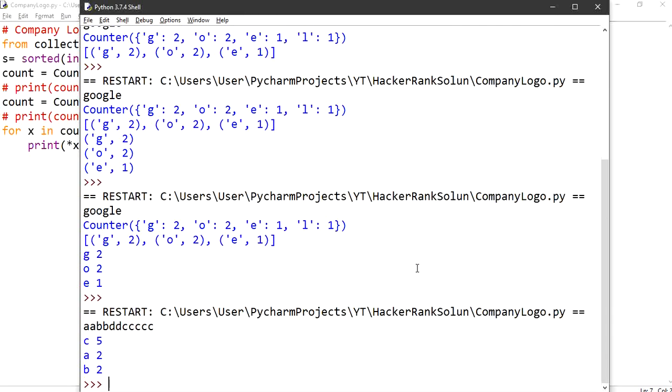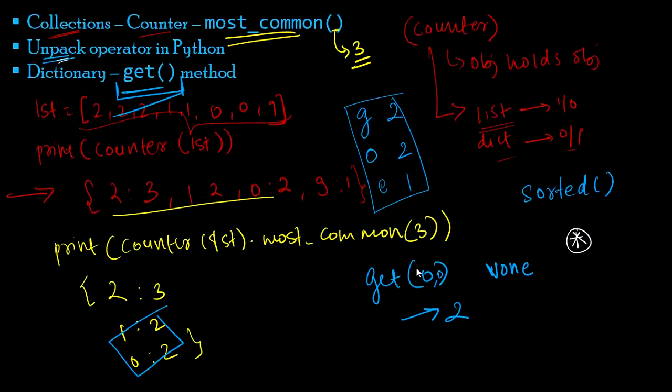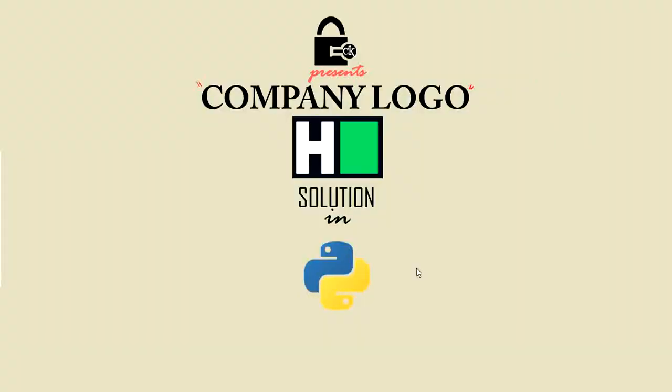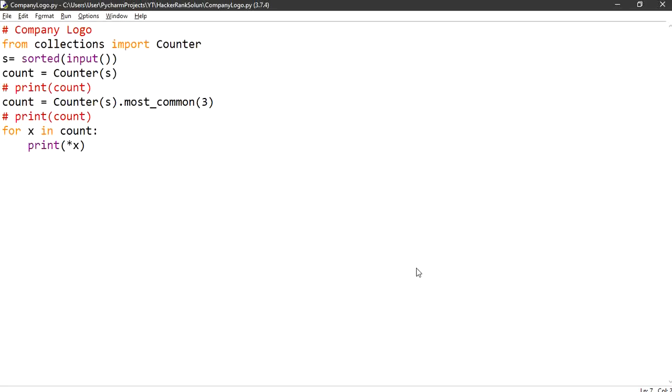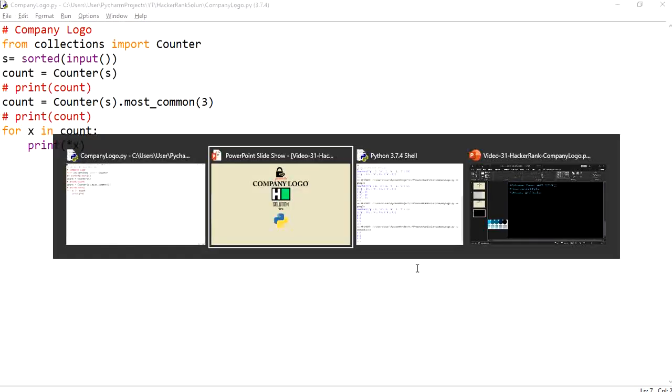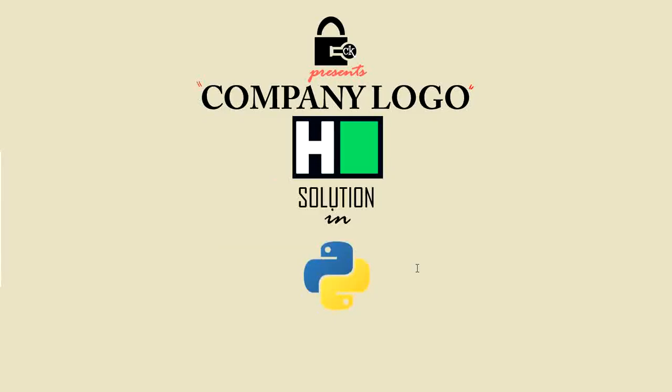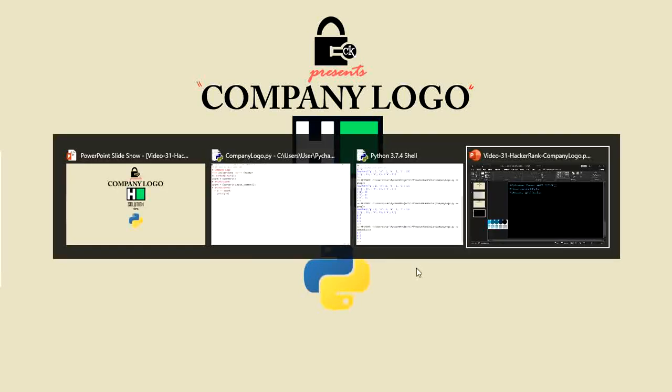We get the 3 most common characters, and those which have the same occurrences are sorted. Is it clear? So this is basically it for the solution for company logo. You can take the screenshot and try it out. But before moving towards the solution, I'll tell you to try it yourself also. Now this was the first method, as I told you.